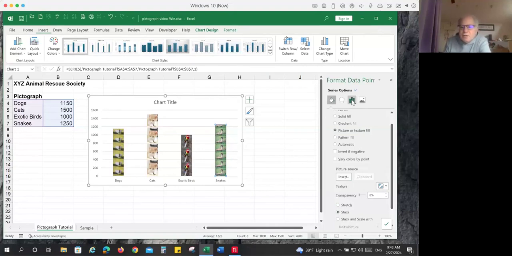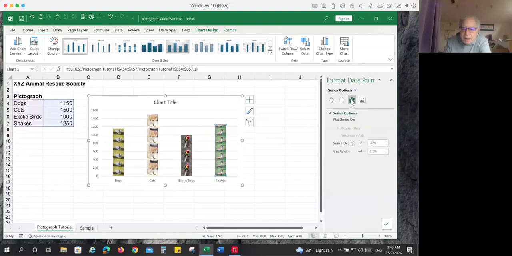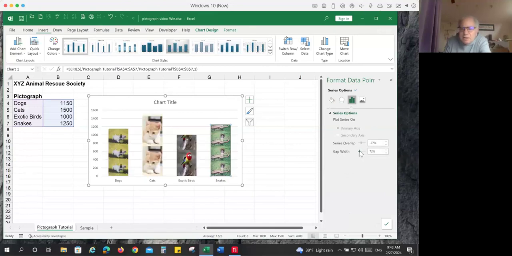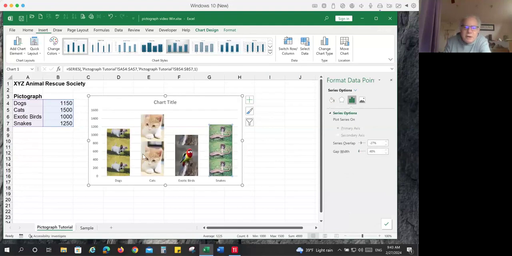So what I'm going to do is click on this series options button next. And one of the options is this gap width option. If I drag this to the left, you can see that I can make those columns wider. We're basically narrowing the gap in between the columns. That looks pretty cool.